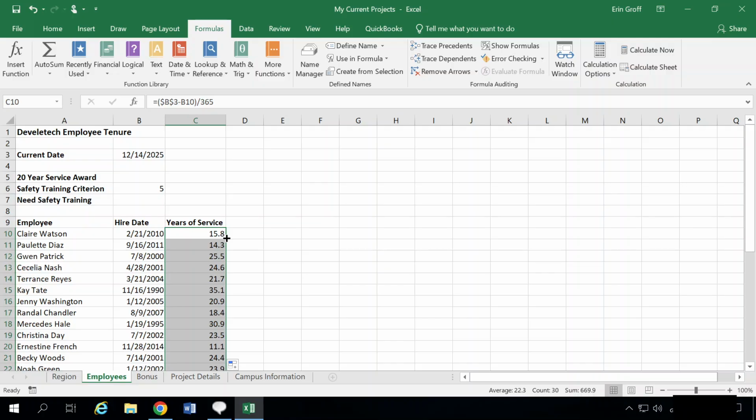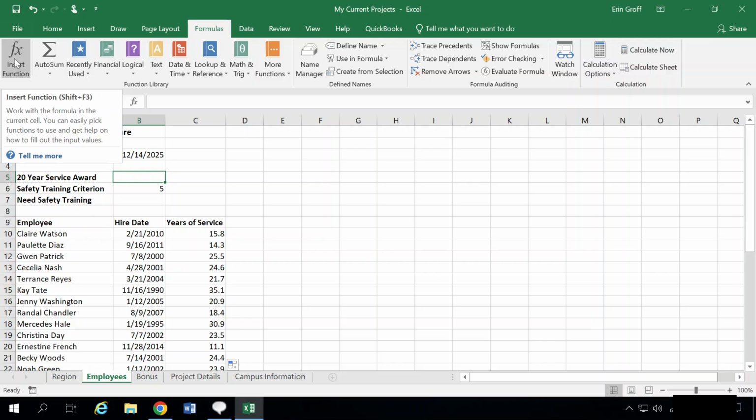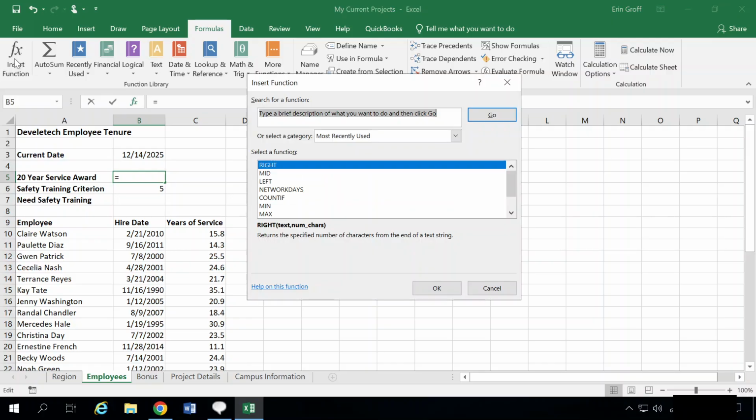Number three, determine the number of employees with over 20 years of service. I'm going to go to cell B5, the 20-year service award. And I'm going to go up to the Formulas tab of my ribbon, and in the Function Library group, I'm going to select Insert Function.